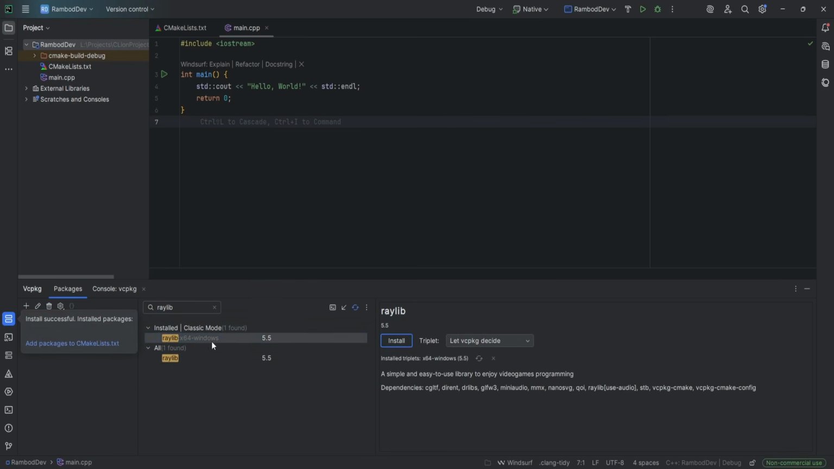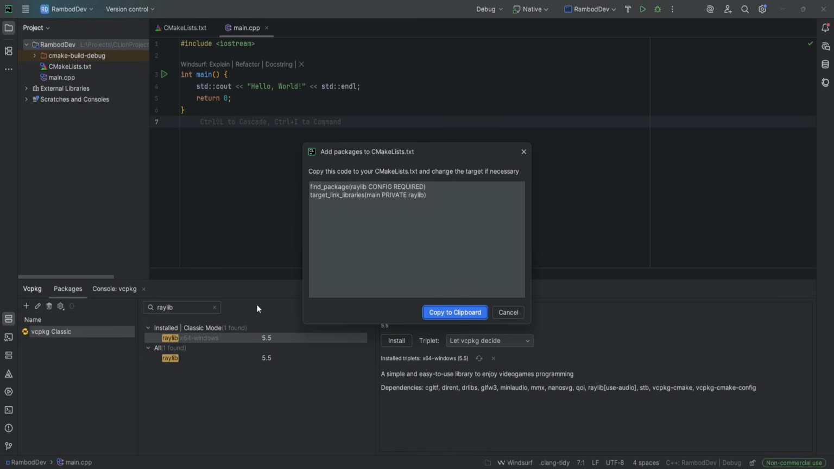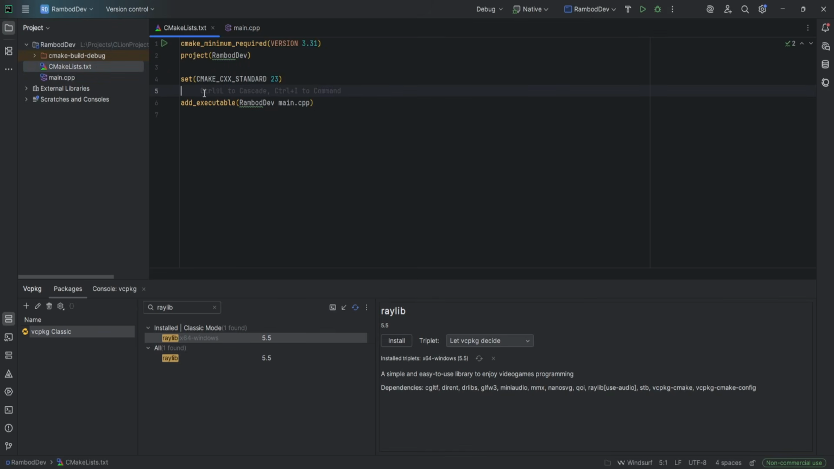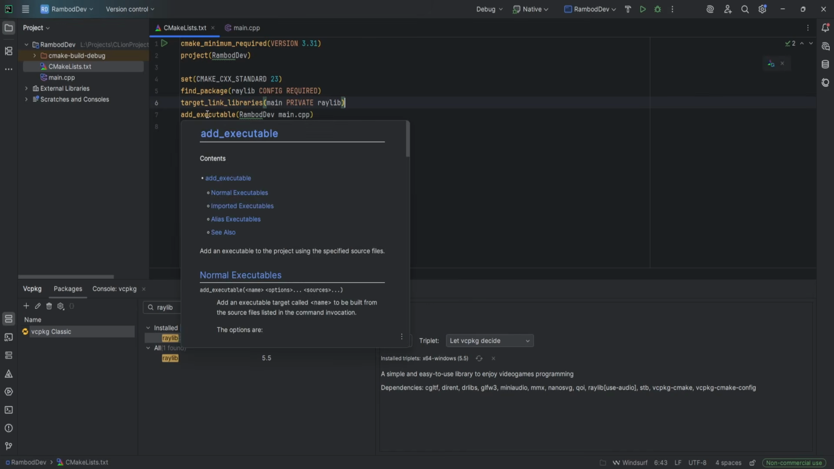After it installs, a pop-up will show up. This helps us with the CMake setup. Click on Add Packages to CMakeLists, and it'll show you the necessary configuration. There'll be a line to find the package and another one to link it to your project. Copy both lines, then head to your CMakeLists file and paste them right below the line where you set the C++ version.